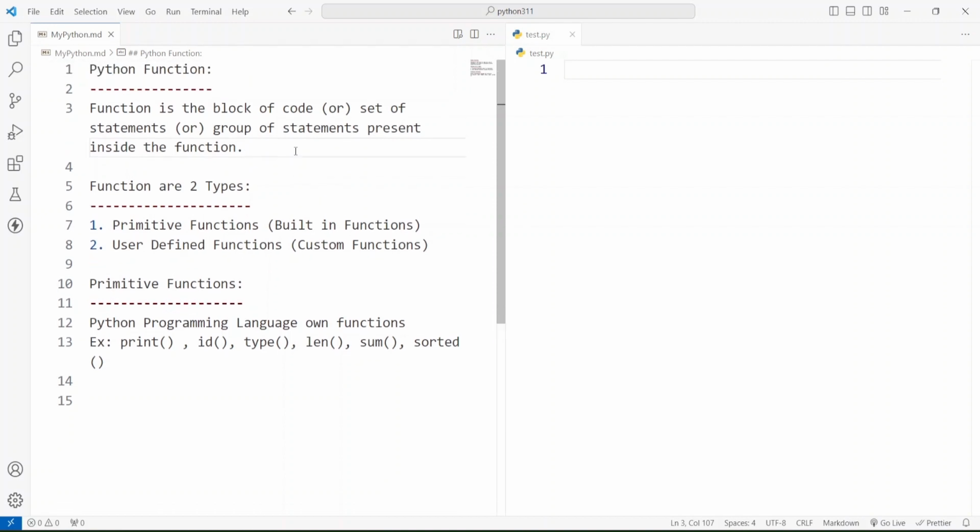A function achieves some task. Why do we have to write functions? We write functions for reusability. Instead of repeating the same statements or the same group of statements every time, we create a function and make it reusable.